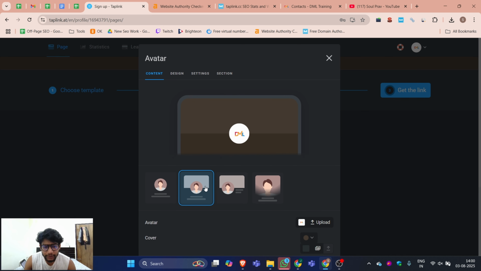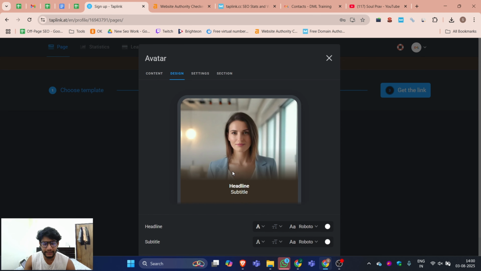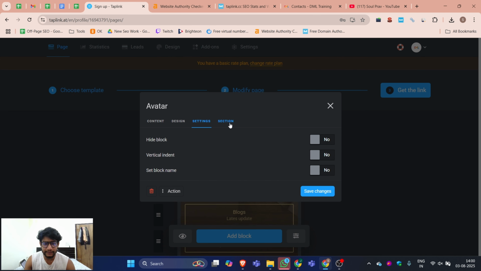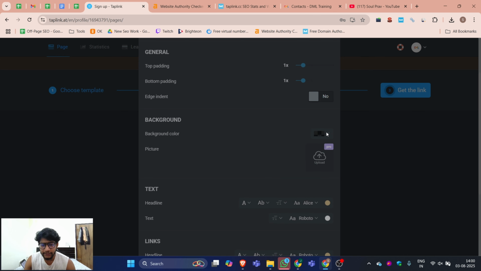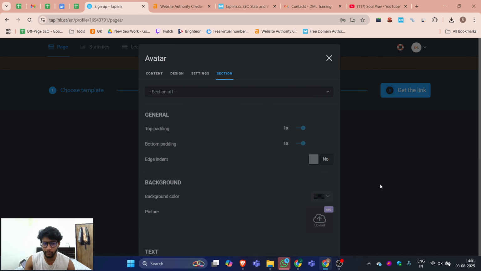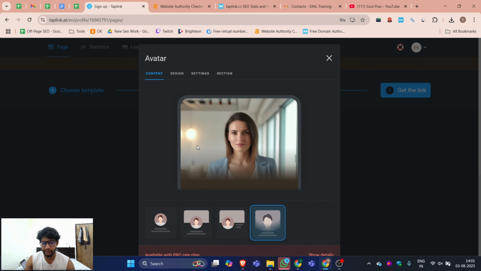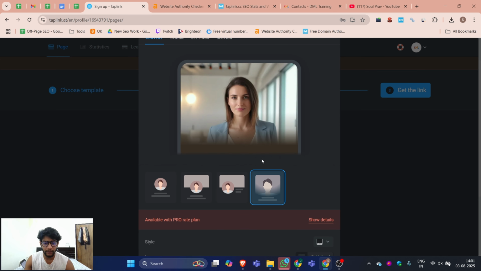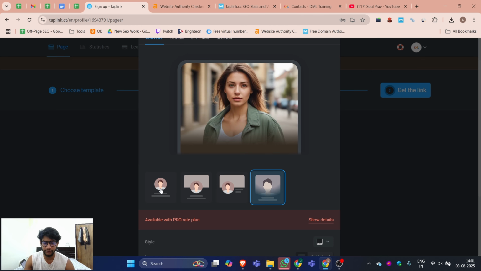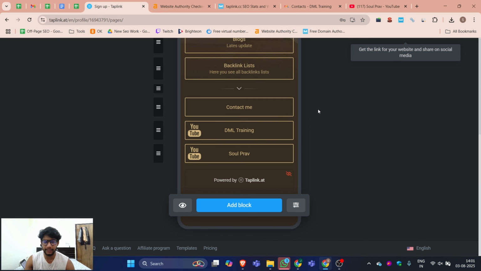There are many options, so you can change your location. You can check what things are suitable for you, settings and the actions. From there you can change your background image, but you cannot change the background image because this is a pro feature, so you can only play with these things. This option is also available only in the pro version. So let's proceed with this, save changes, and everything looks good to me.